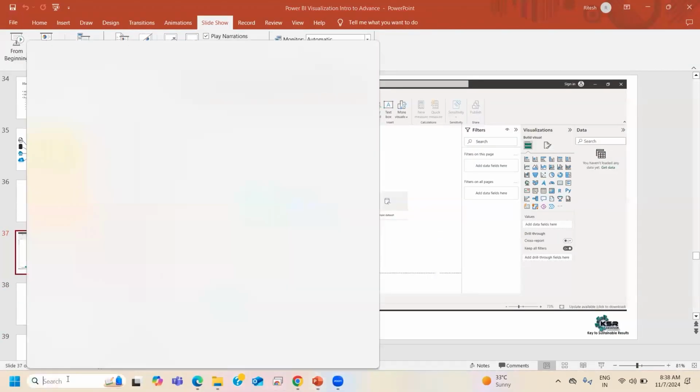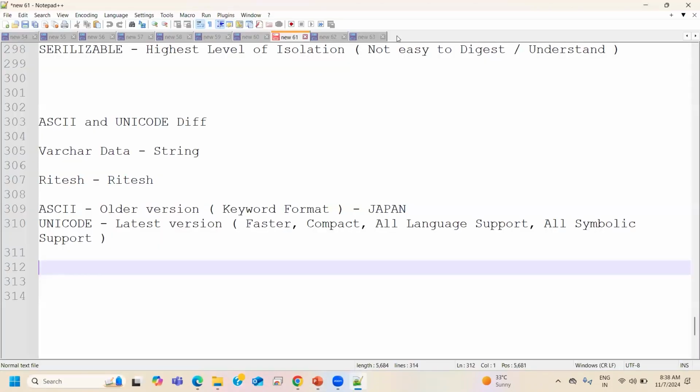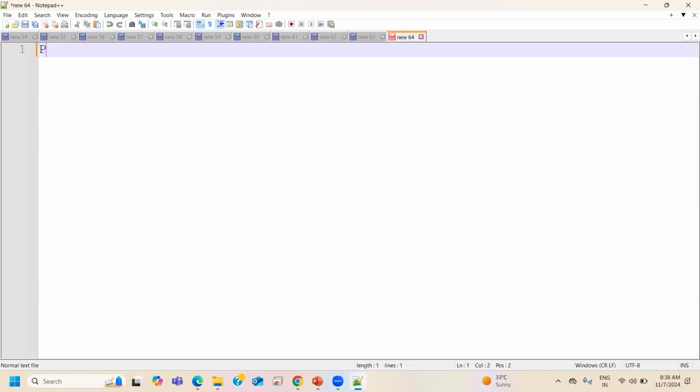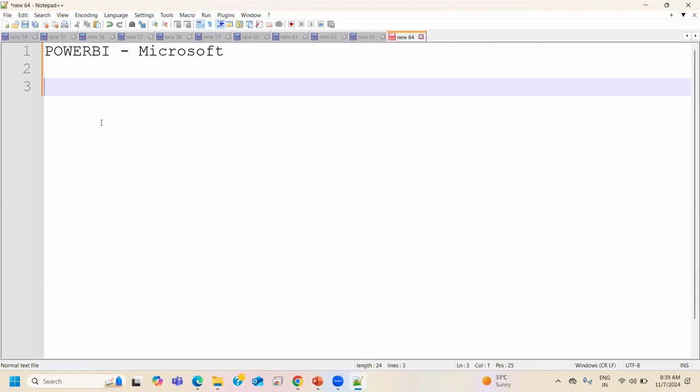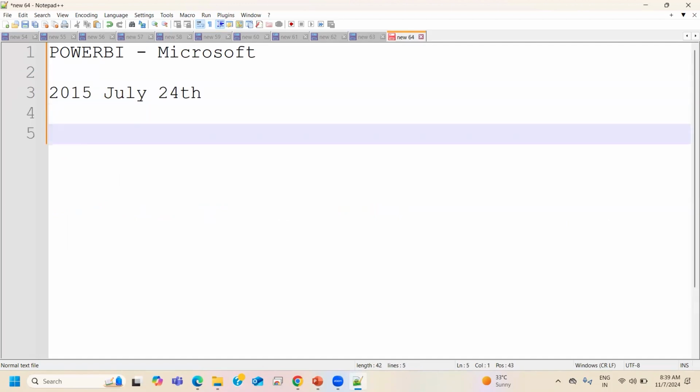Now, what are those rules and regulations? See, let me mention it in Notepad so that it is very easy to understand. It's a product of Microsoft. It was introduced on July 24th, 2015. Now, how to download this?